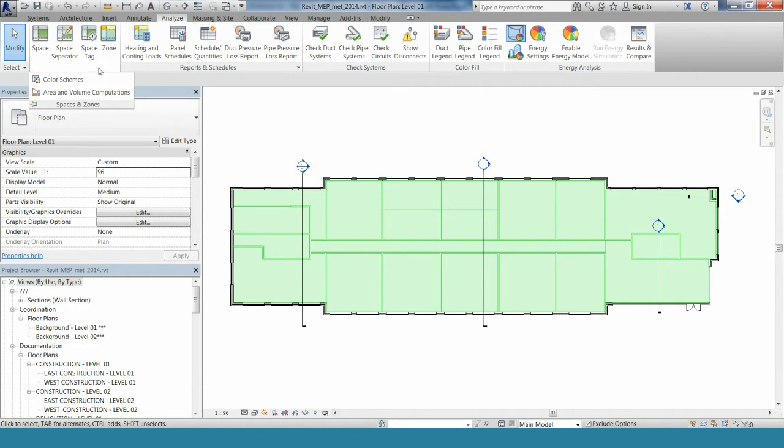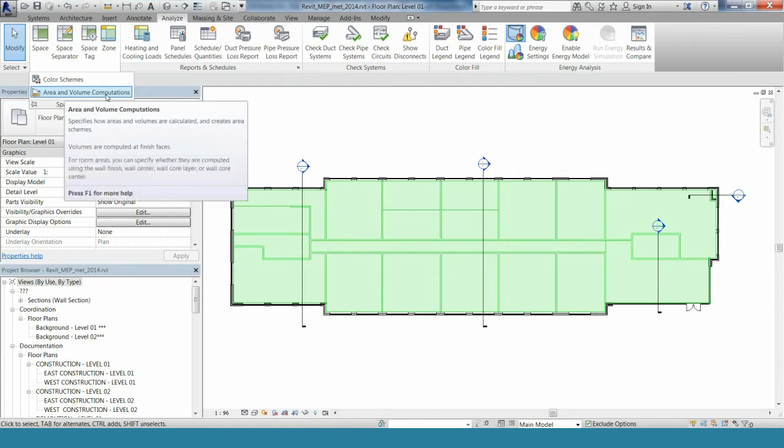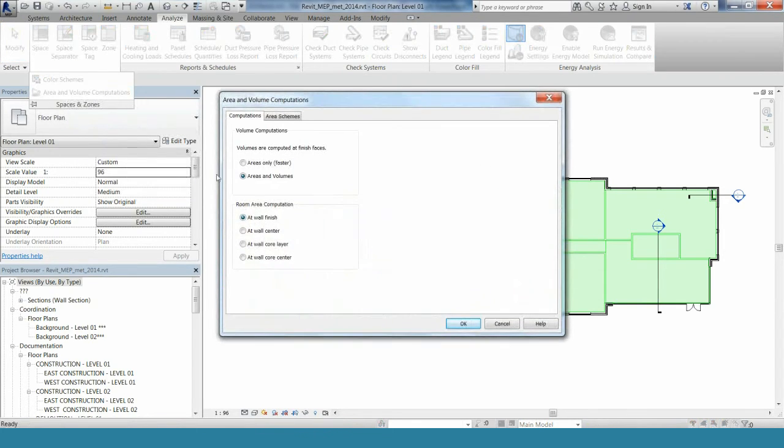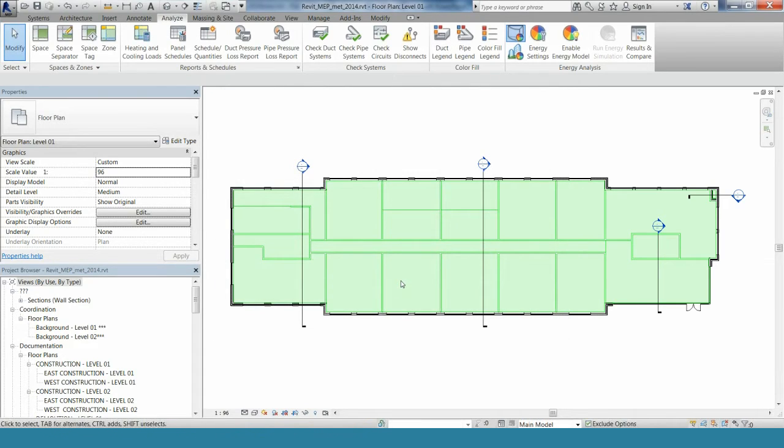Whether it's MEP or architecture, you have to set area and volume computations for both. So you come in here and you'll set to areas and volumes. Now, there is the other option of how you define that. Generally, for all these exports, I would just set at wall finish, the default option for that. The key thing is area and volumes.